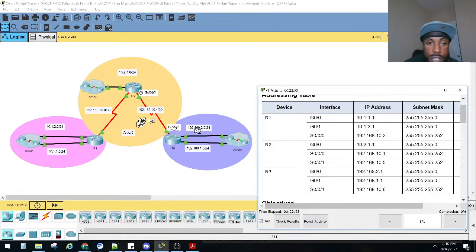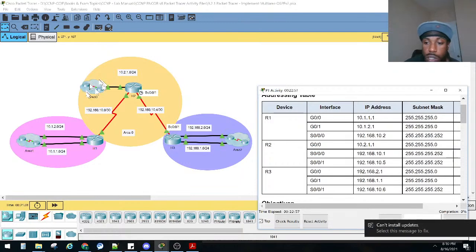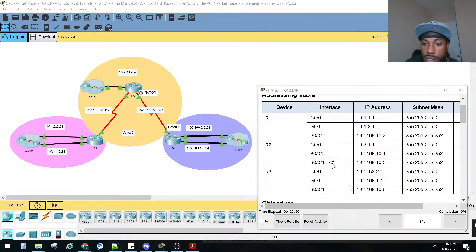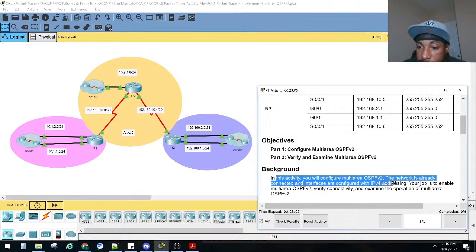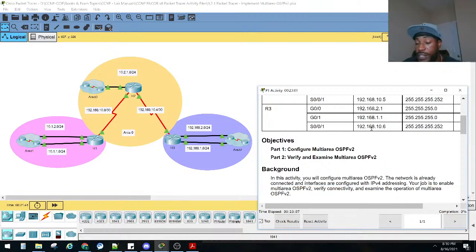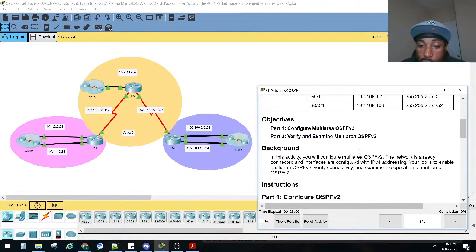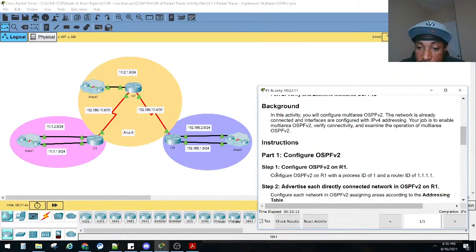So we've got 3 routers to deal with here. I think we're going to configure OSPF here and here. Don't worry about these little areas right here. We're going to configure OSPF version 2 in this activity. The interfaces are already connected and configured with IPv4 addressing. Great, so we don't have to do that. Step 1 is to configure OSPF version 2 on router 1, with a process ID of 1 and a router ID of quad 1, or 1.1.1.1 if you want to be complete.